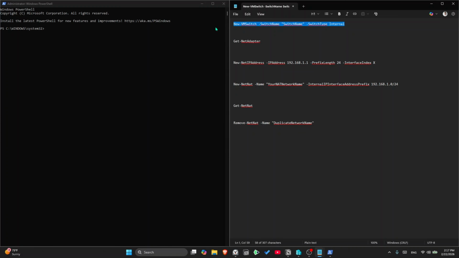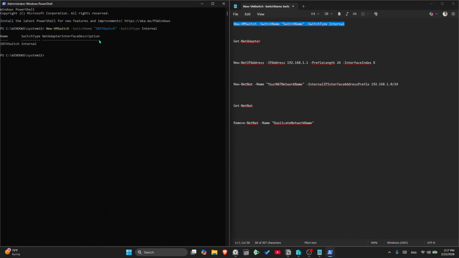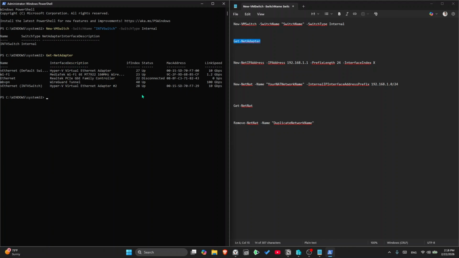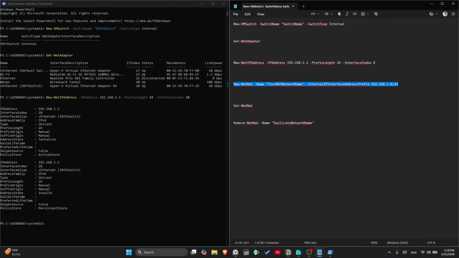So to create a NAT network, open PowerShell as administrator and type this command. In the switch name, type whatever name you want to give to your virtual switch. Next, type get NAT adapter. This will show us the interface index of the new virtual switch. We will need it in the next step. Now, assign an IP address to that interface with this command. Replace X with the correct interface index that we found from the previous command. Next, create the NAT network with this command.